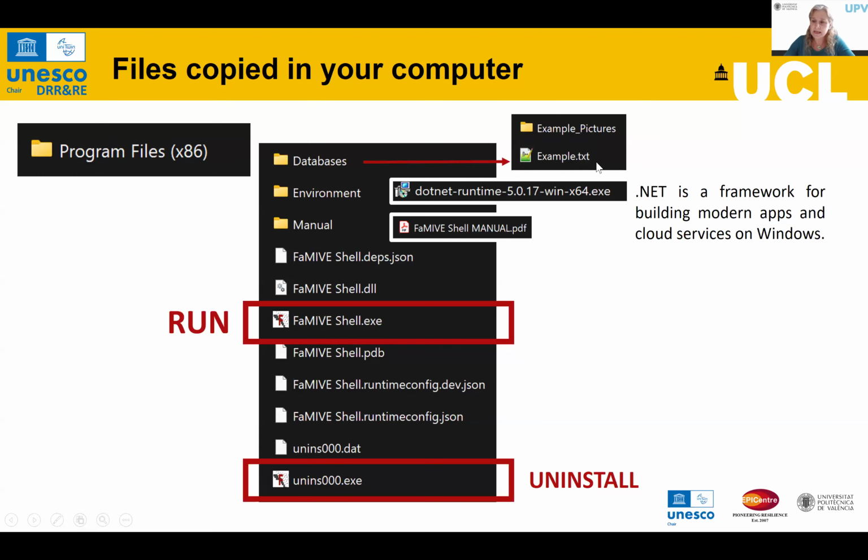And some of the facades have pictures that are stored in this folder, example pictures. The folder environment includes a .NET routine that you need to run the shell. Maybe you have this one installed because most of the apps need this routine. If you need to install the .NET, you know that it is here.